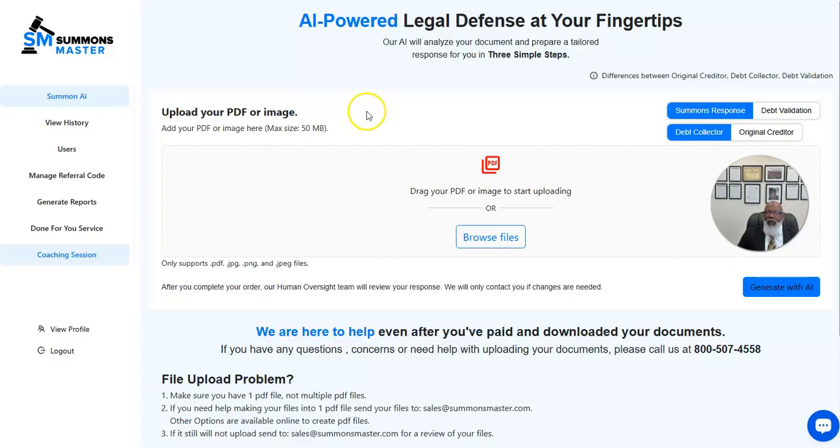So the first thing that we want to do is create a PDF file of our summons document, the citation, or it might say warrant in debt, or it might say complaint. Those are the documents that we need you to upload into Summons Master, but they also need to be one PDF, not multiple documents or multiple images. They need to be one PDF.